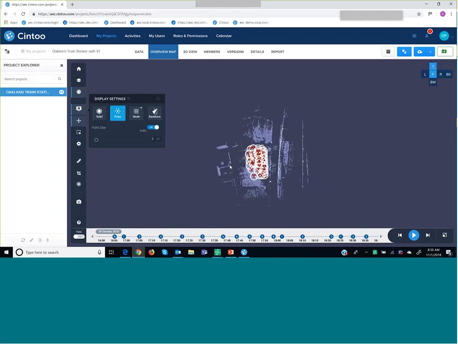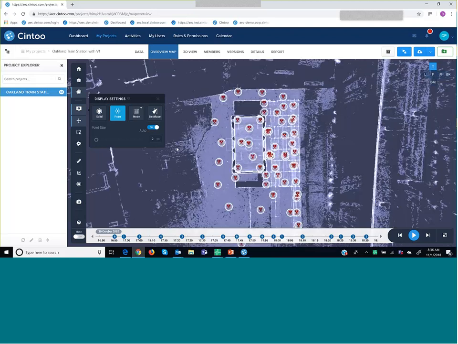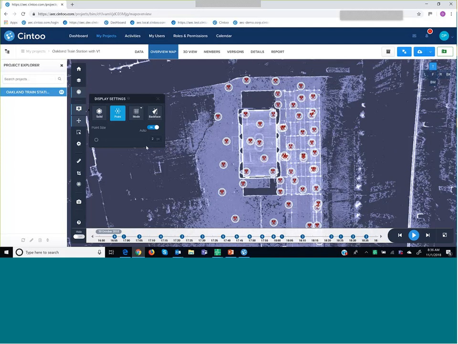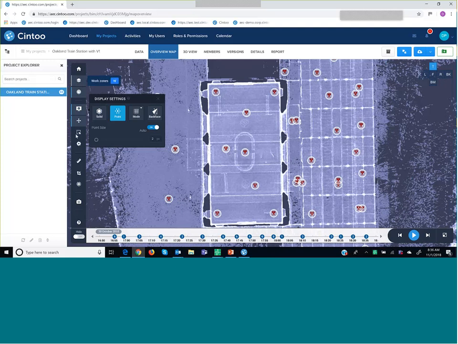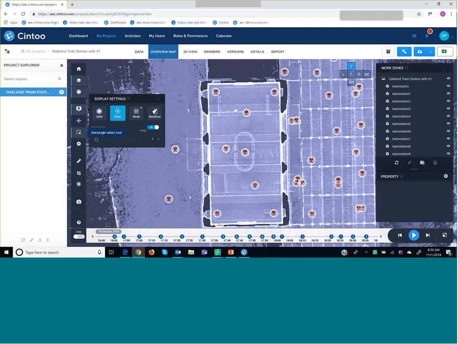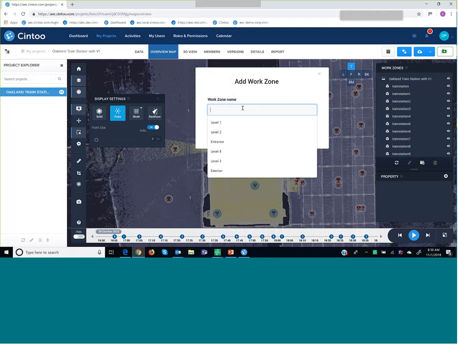For example, I told you about those work zones, the capability to assign scans to a specific work area. So here, for example, I have a few scans that belong to the inside of this building. So what I will do, I will create a work zone corresponding to the interior of the building. In order to do that, I go to the work zone tab. I select the rectangle tool here. I select all those 9 scans that are inside the building, and I click here on the right, Add Work Zone. I give it a name, I call it Interior, and I create a work zone.